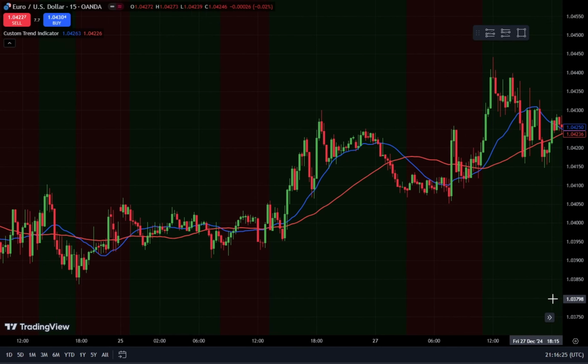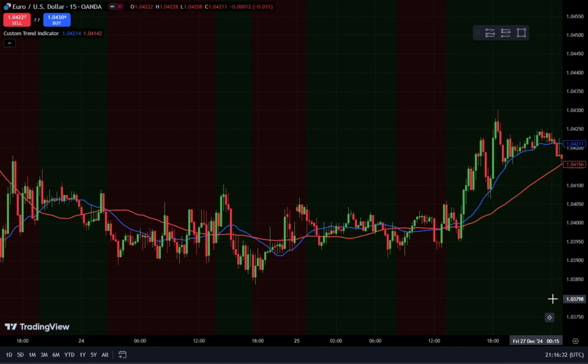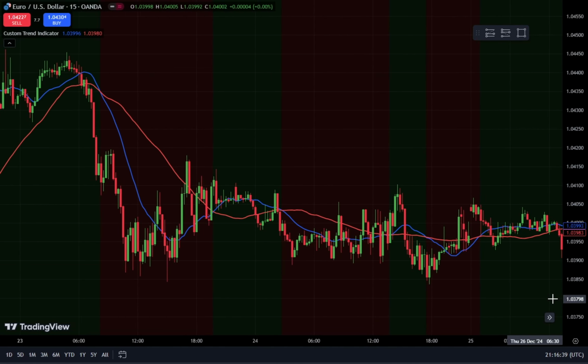What do you think of this custom trend indicator? Try it out and share your results in the comments. I'd love to see how you make it your own.